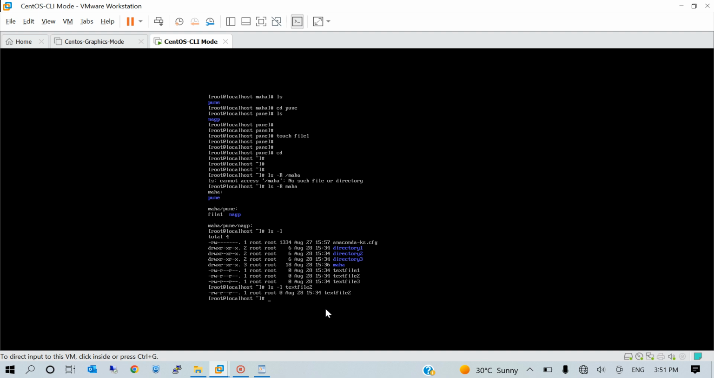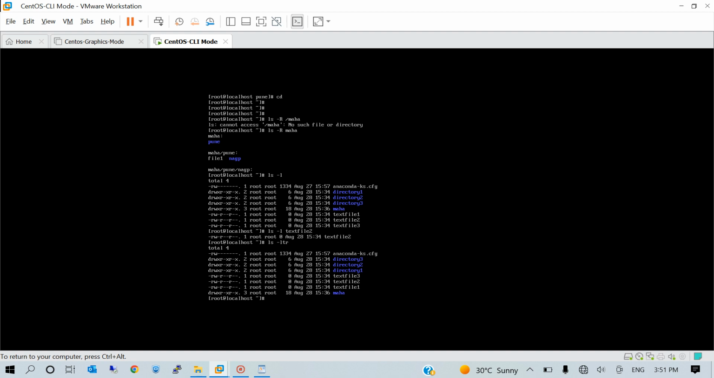There is also one more command, ls hyphen ltr. What does it show? It lists all the files and directories along with its permission in reverse order. Okay, if you have to show in reverse order, then you have to use the ltr command.